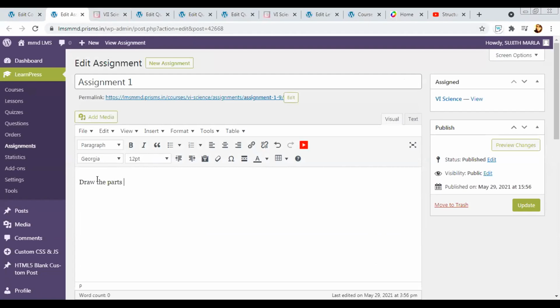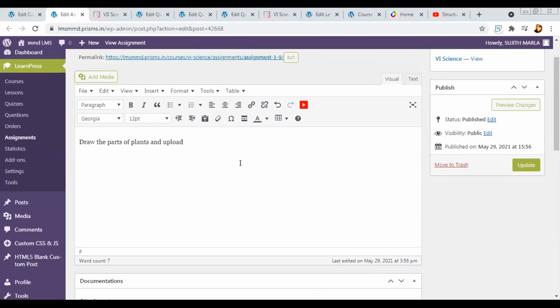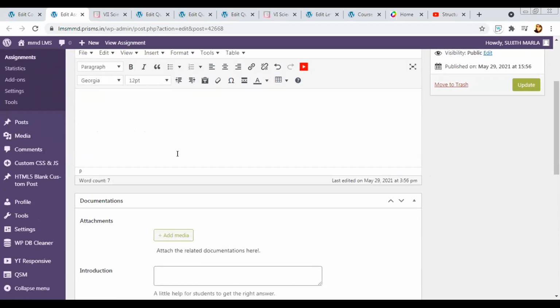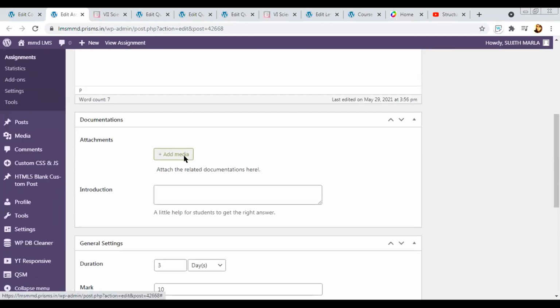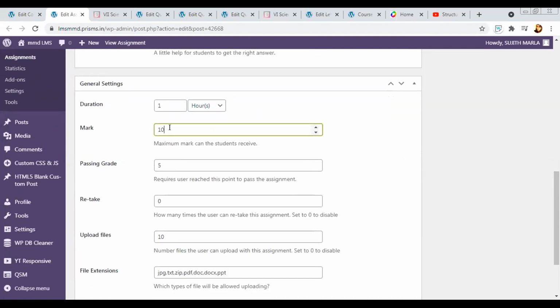parts of plant. So you can decide, you can type your questions over here, or you can upload a PDF with your question paper as well, or you can type your assignment here. Now in assignment again, it is specific to the time. There will be a timer on assignment also. So you can decide how many days, months, hours, minutes you want this particular assignment to be for, and how many marks it is for.